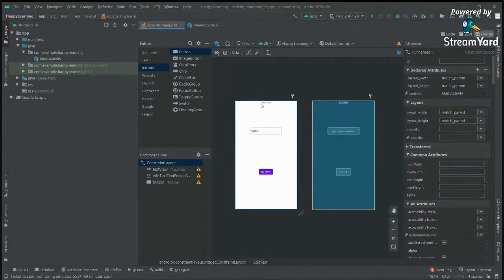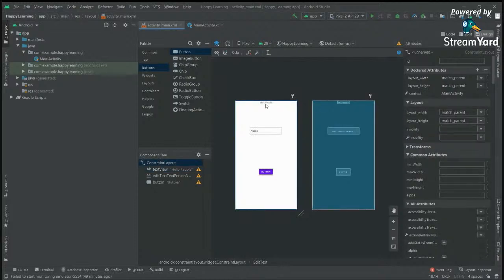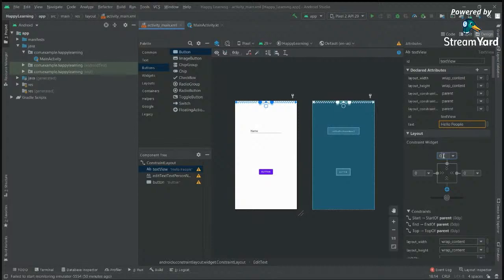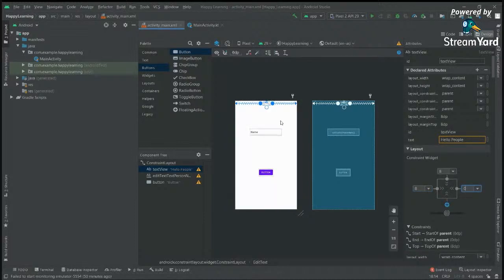So, yeah, you can write it as what? Hello, people. Just for the namesake. Okay, and enter. And see, it's written here. Hello, people. Now, if you want to change the size of it and if you want to give padding, you can give it from here. Go for 8. Type also 8. And yeah, it's not constrained.